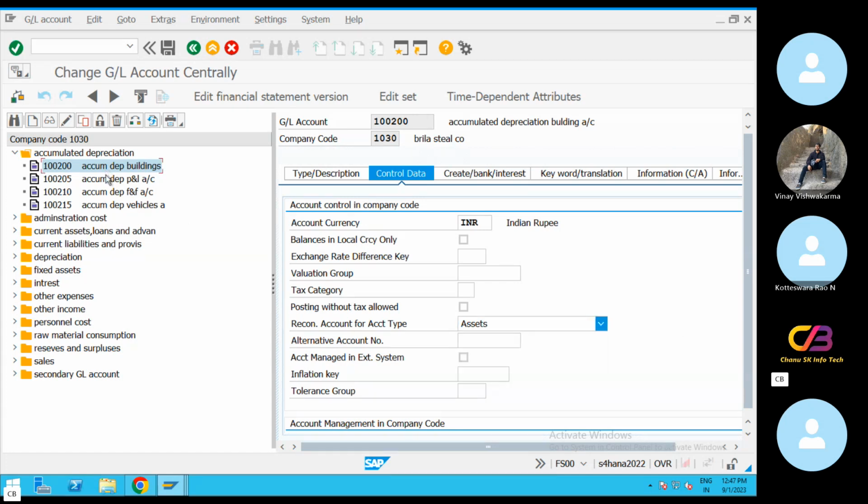Is accumulated depreciation a reconciliation account or a normal account? What is the depreciation entry? Accumulated depreciation account credit, depreciation debit. Okay, accumulated depreciation is a reconciliation account or normal account? Reconciliation, I think. Accumulated depreciation is a reconciliation account. Is it a balance sheet or a profit and loss account? It's a balance sheet account. It will come under balance sheet only. Then what kind of GL accounts are required for asset accounting?